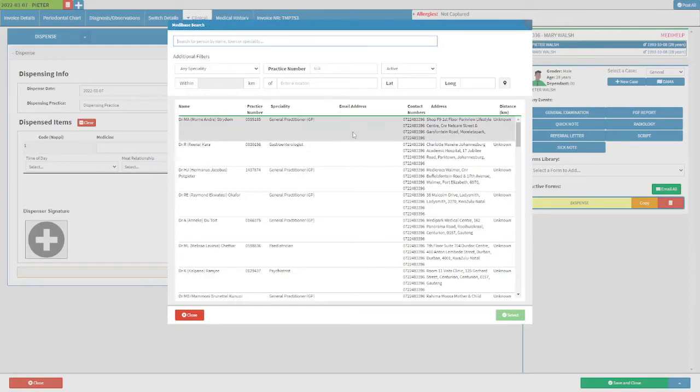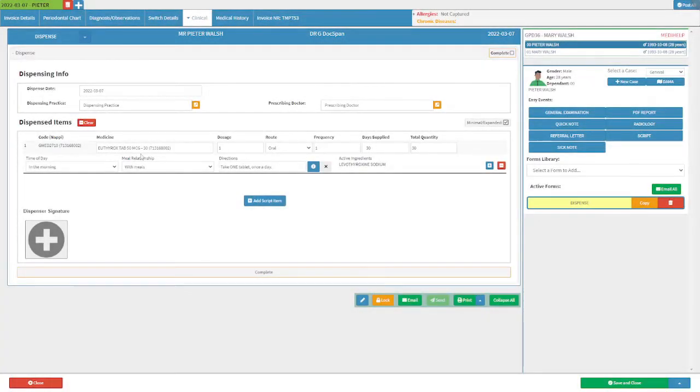Select the preferred practitioner by clicking on the line corresponding with their name. Click on the Select button to select the chosen practitioner. The second section of the dispense form consists of the dispensed items. This includes a list of the items that have or will be dispensed to the patient.